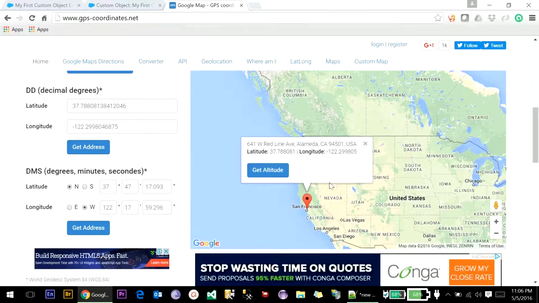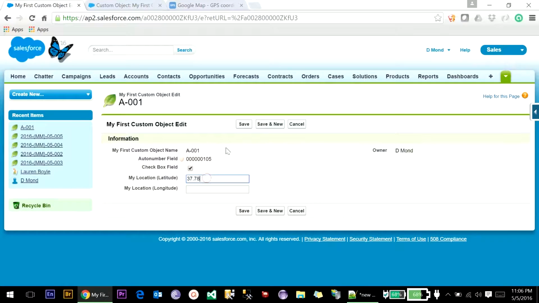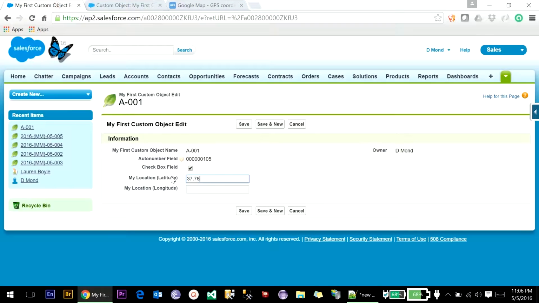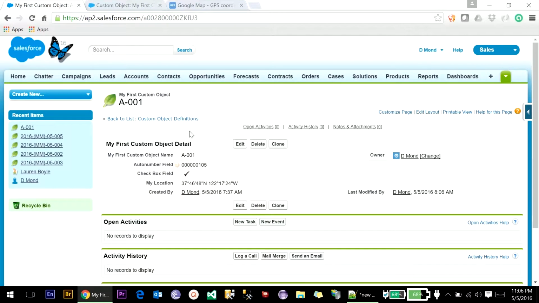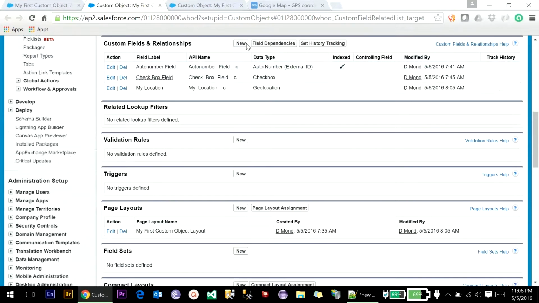Also, for example, this is San Francisco, where the latitude is this and longitude is this. So if you click on save, you will see this is a specific location degree has been created. Now you want to provide one distance formula field. Now we will use how to use the formula field.